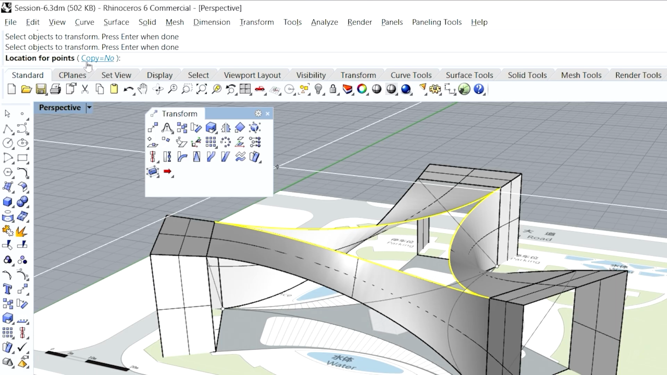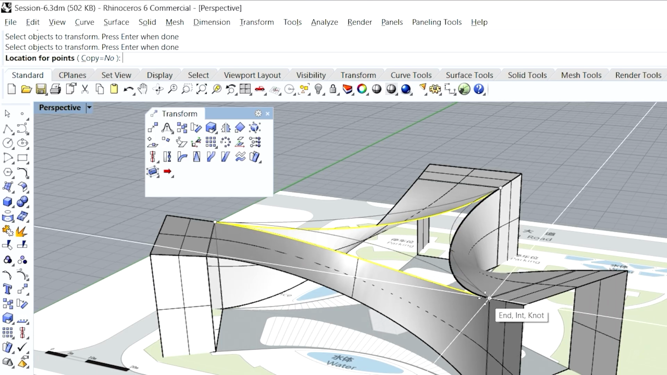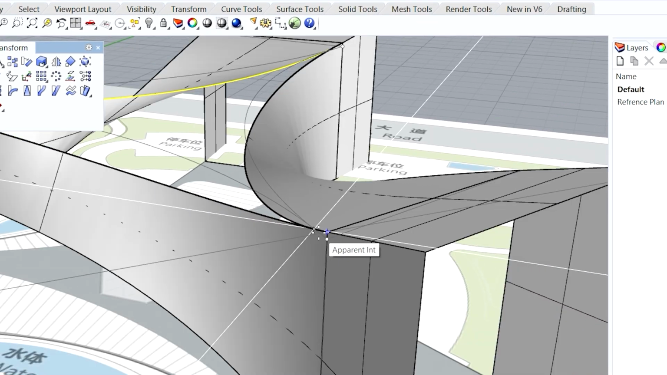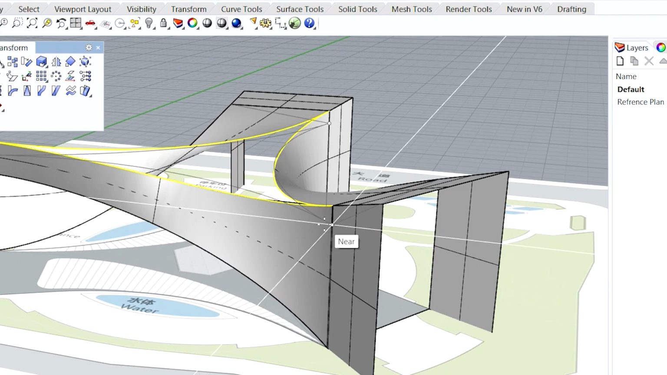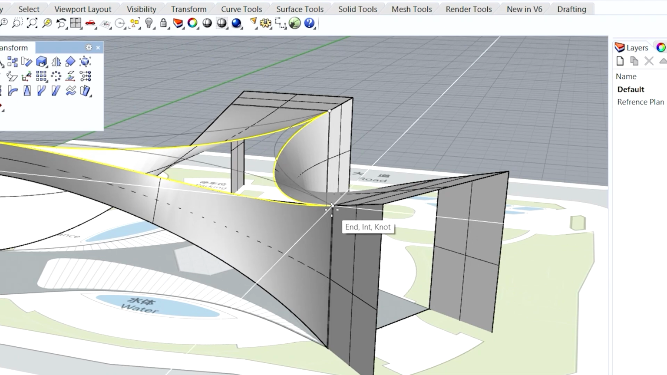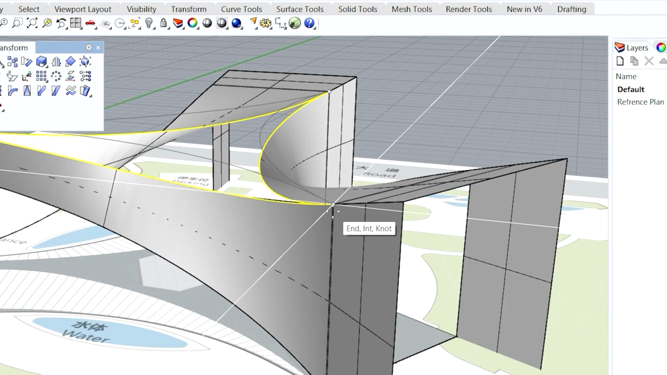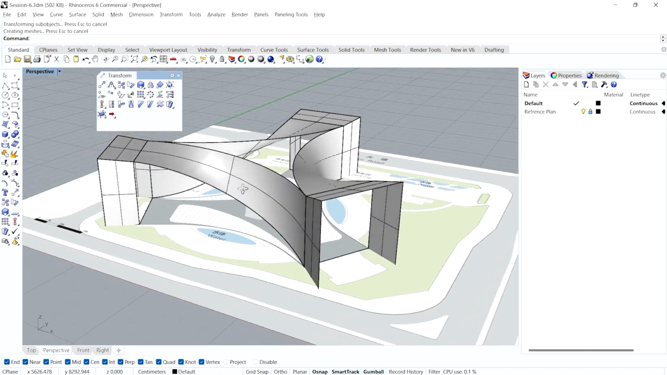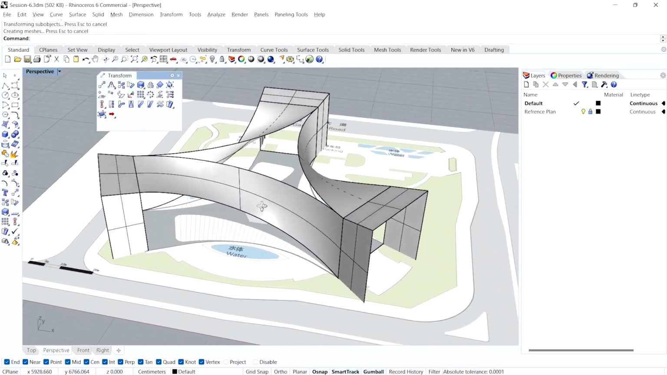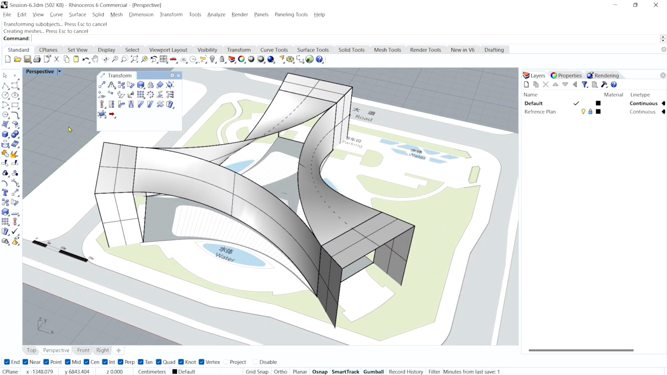Now it will ask me for the location of points. So my location is this point. You can see a gray profile of our same lines is already visible here. By this line you can identify where our lines will come. So it is on these lines on the same plane. I will click this point and you can see all my lines went onto the same plane. So now we can easily make a surface on these lines.